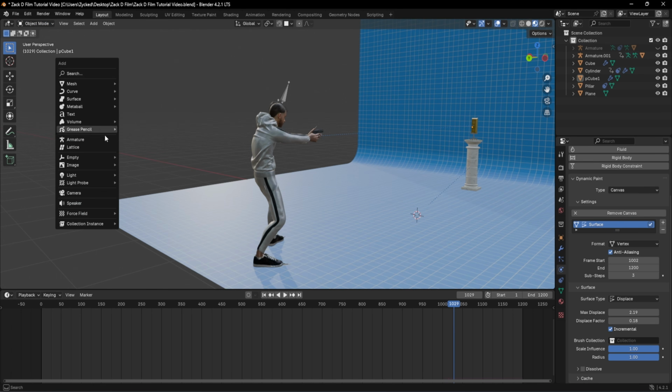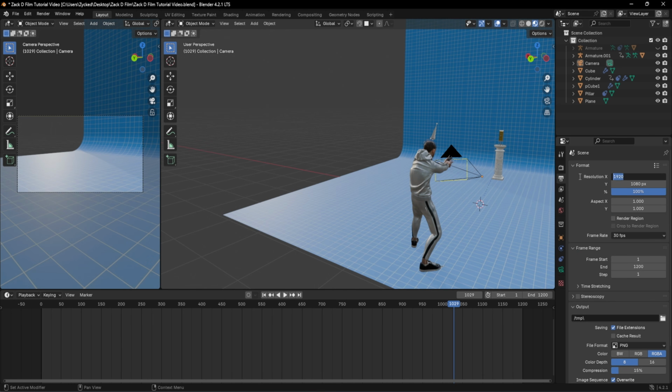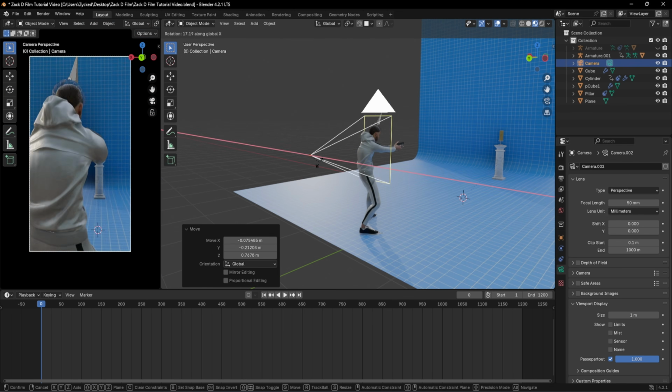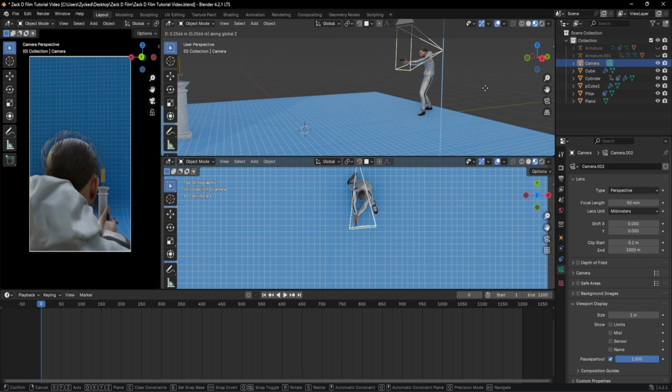Next step would be to add a camera to the scene. After adding it to the scene, I'll open a secondary window to preview it. After that, let's change its aspect ratio vertically. Now let's move our camera to the backside of our character so that we will have a third-person perspective view. Then we can go a couple of frames ahead and locate our bullet using the camera.